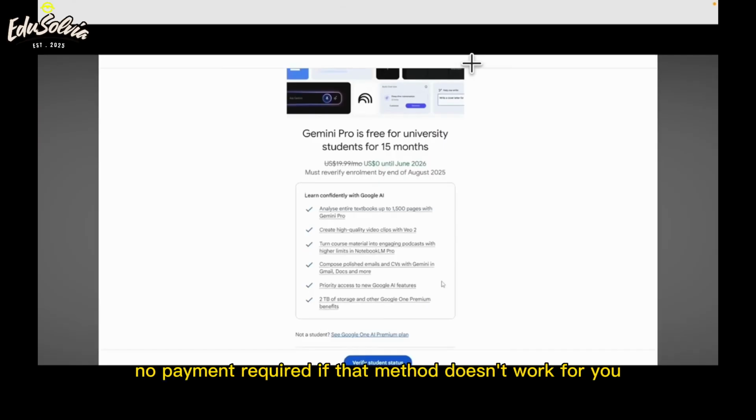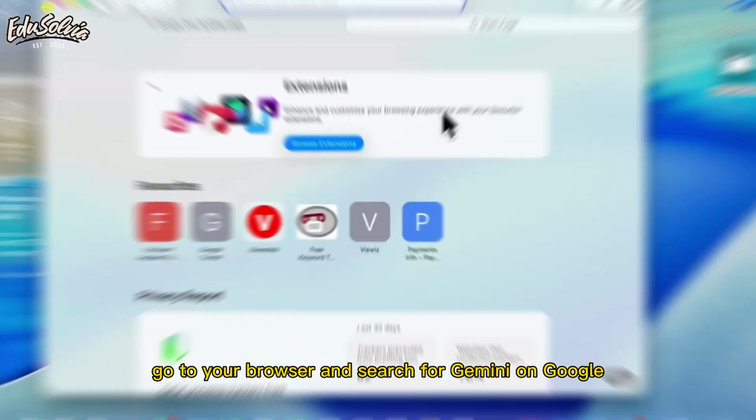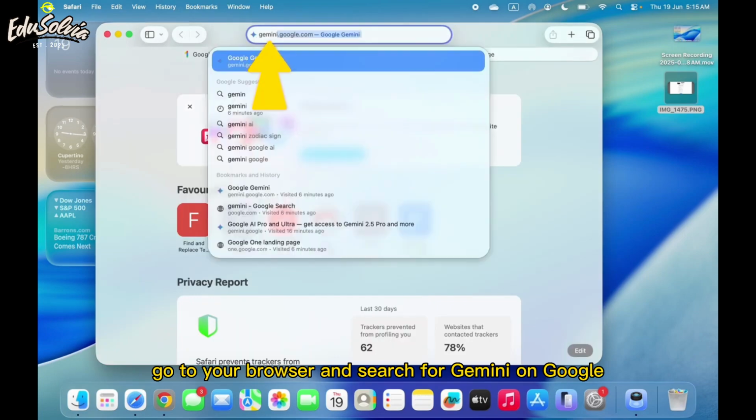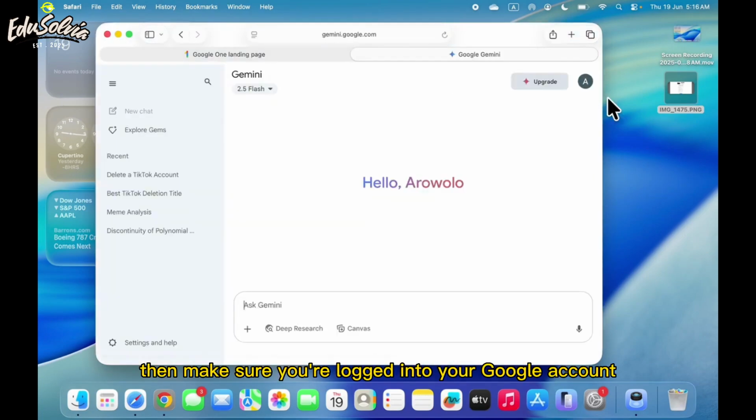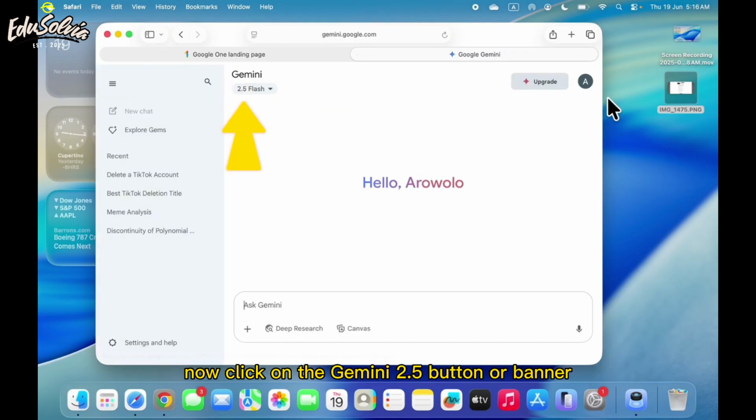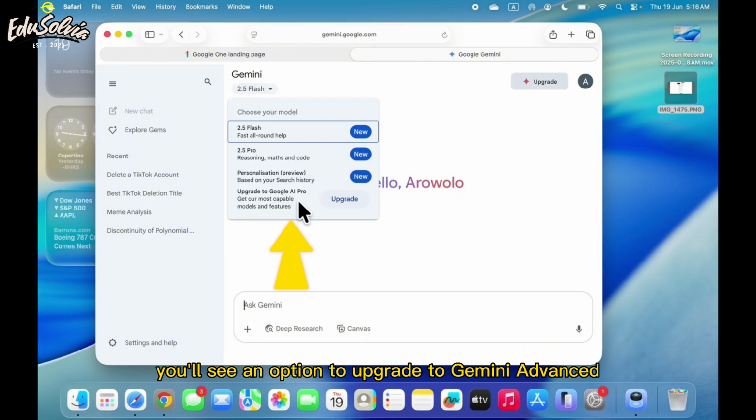If that method doesn't work for you, here's another option. Go to your browser and search for Gemini on Google. Click on the first link, then make sure you're logged into your Google account. Now click on the Gemini 2.5 button or banner. You'll see an option to upgrade to Gemini Advanced. Click Upgrade and scroll down.